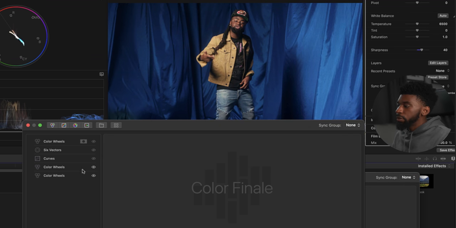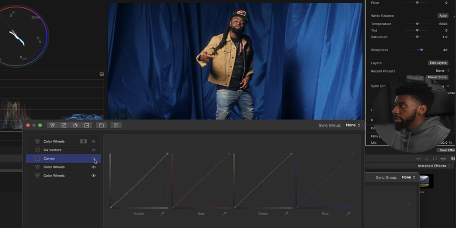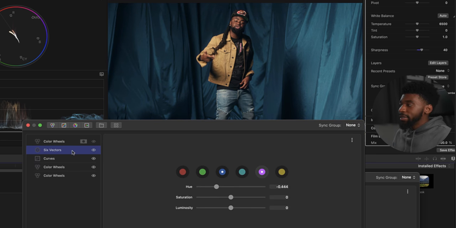Now, essentially what we're doing with the color is the same thing, adding cool tones to the shadows, warm tones to the highlights. Next thing we're doing here, another contrast curve just to bring our exposure down just a little bit. I feel like Wheels is just coming in a little bit too hot. Then our next layer is our six vectors. Now this is where the color magic comes in.